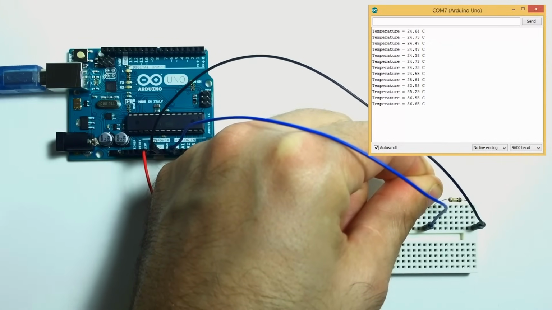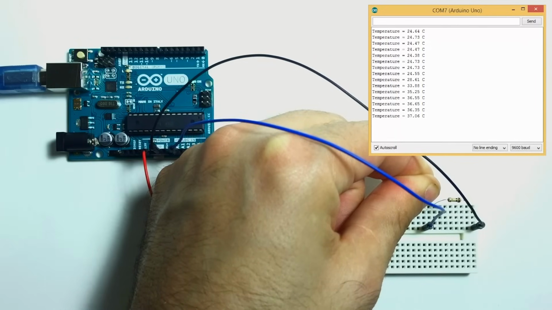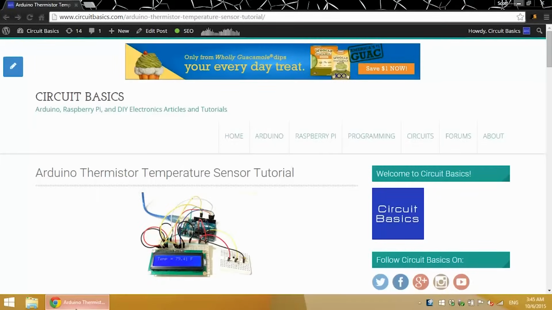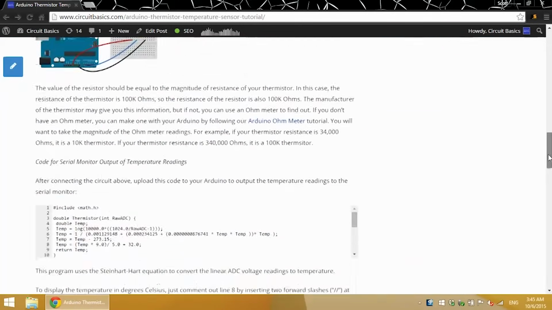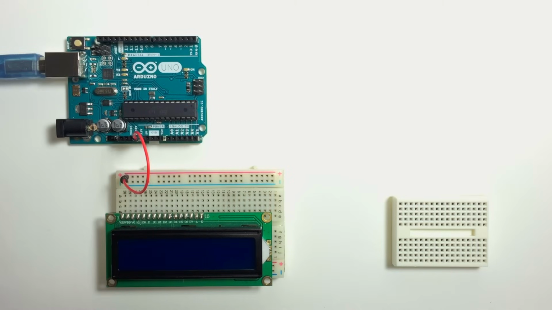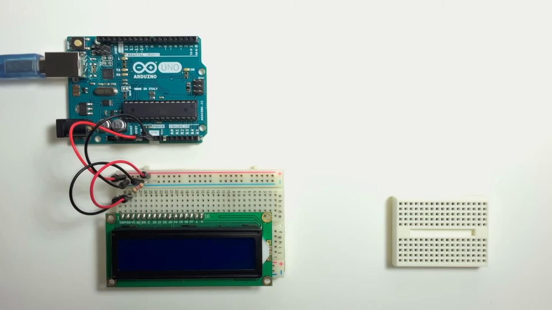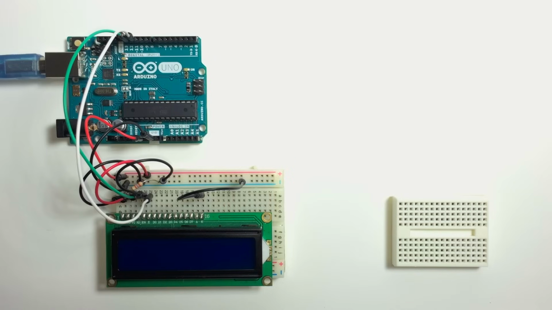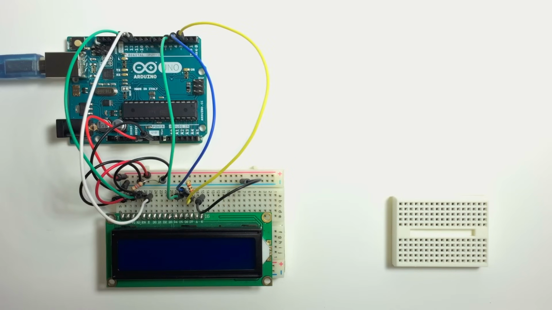So that's all good if you're fine with just having the temperature readings output to the serial monitor. But if you want to hook up a LCD display and have them output to the LCD, I have another article, how to set up an LCD display on an Arduino. So you can go check that out. That'll show you how to connect up the LCD display to the Arduino. But I'm not really going to go in detail here about how to connect it. I actually have another video too about that, so you can check that out if you want.